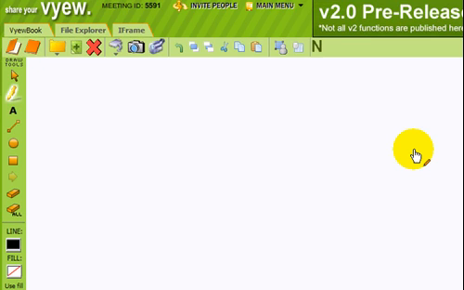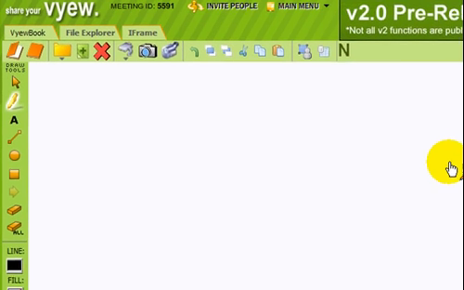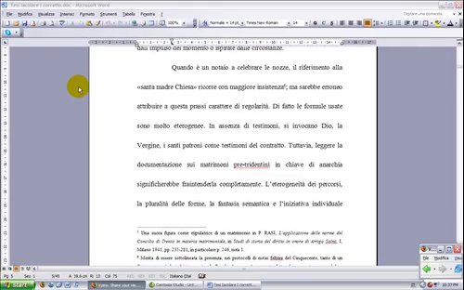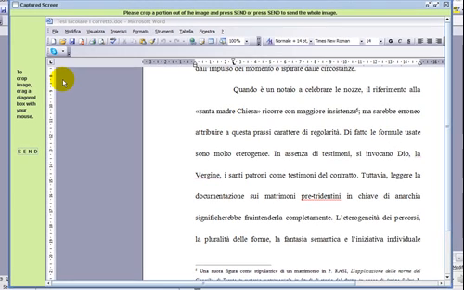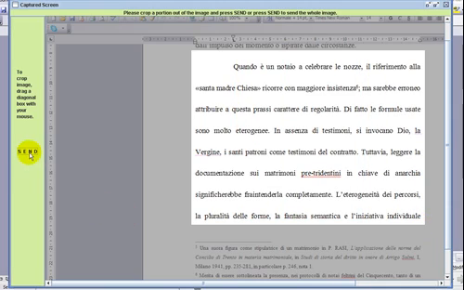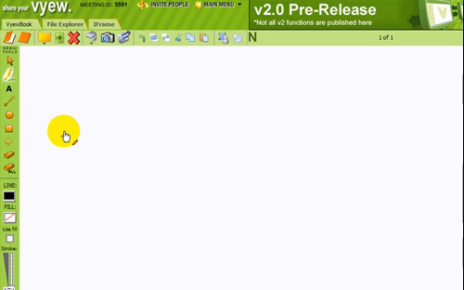With Vyew 2.0, you can also take instant screenshots of your desktop and automatically show them to the people attending the meeting. You just need to click on this button, and in a few seconds, Vyew will capture your screen, and you will be able to crop the picture and send it to the people attending the meeting.